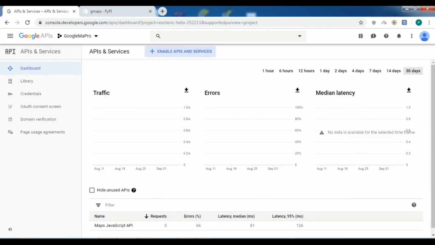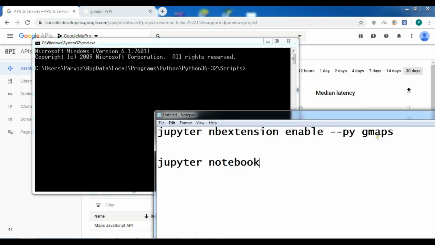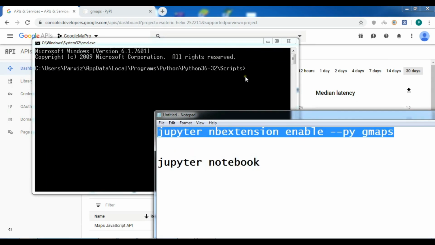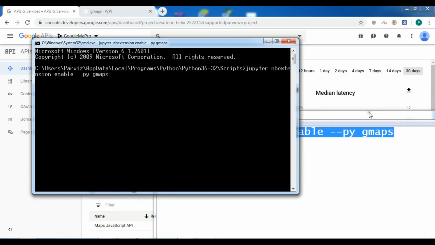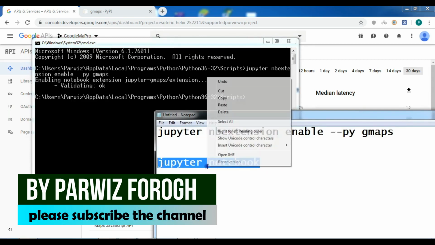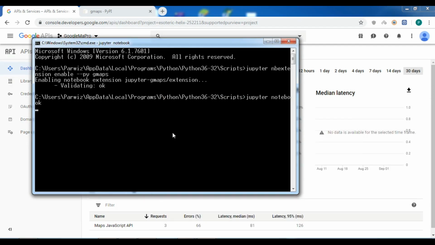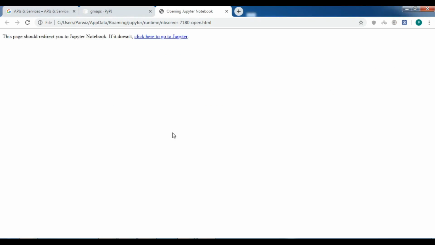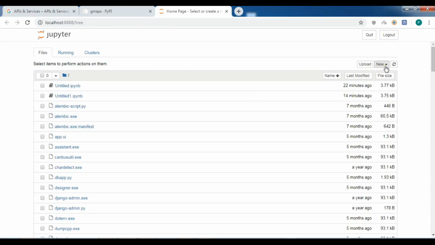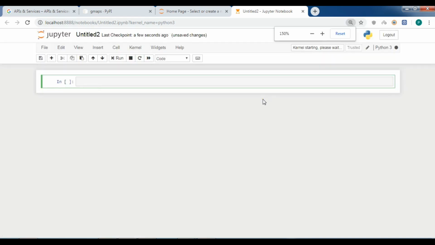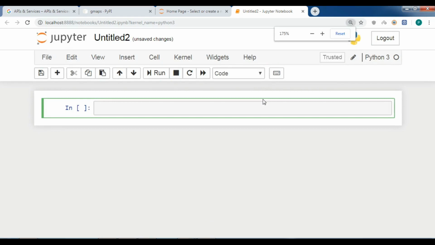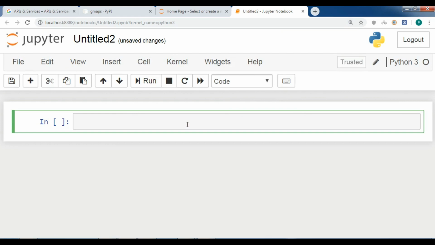After that you need to open your Jupyter notebook. First you need to add this, because sometimes the map will not work otherwise. And after validating you need to open the Jupyter notebook. Now let me create a new Python file in here. Let me zoom in a little bit. Okay, first let me import gmaps.